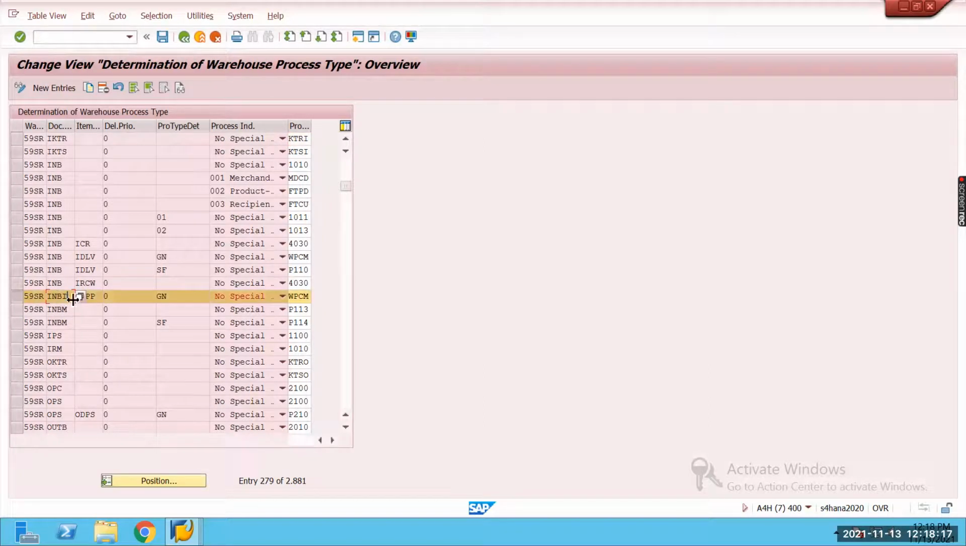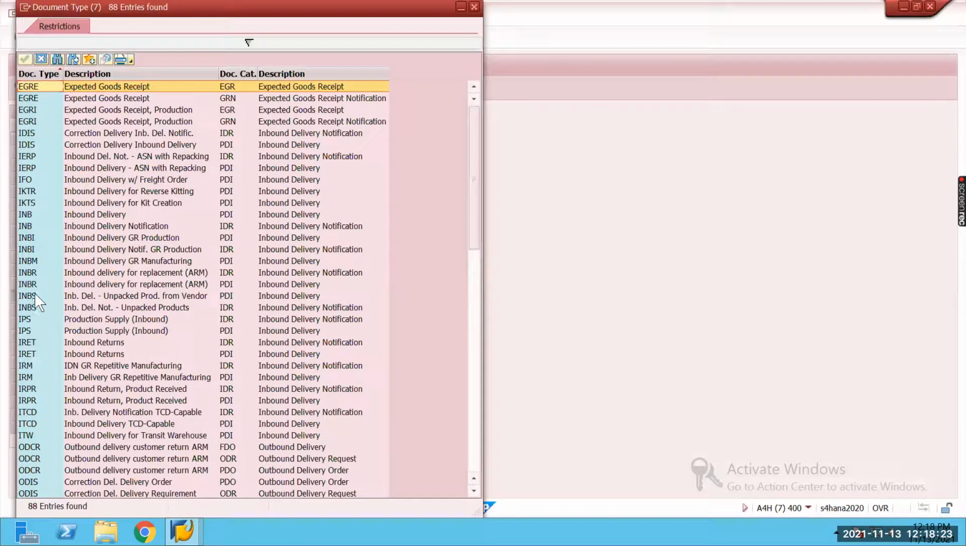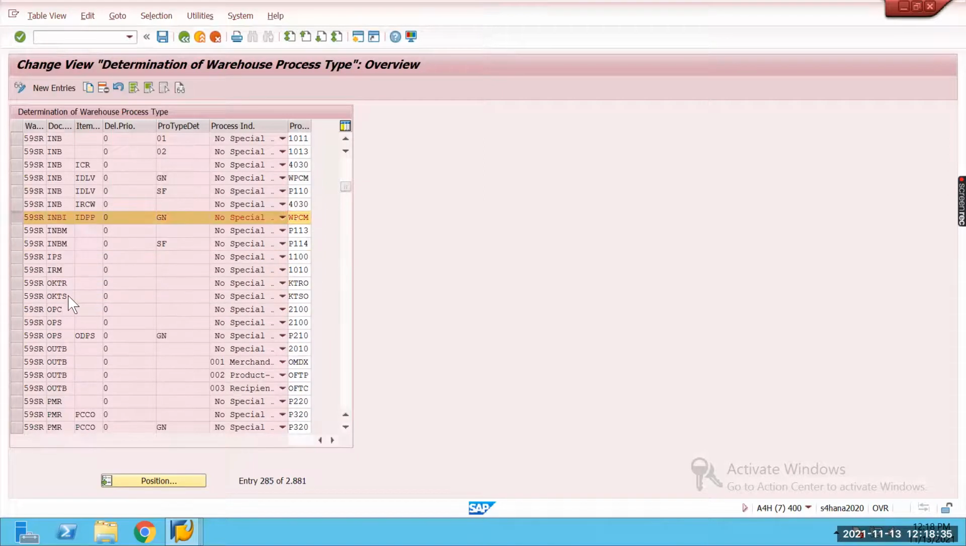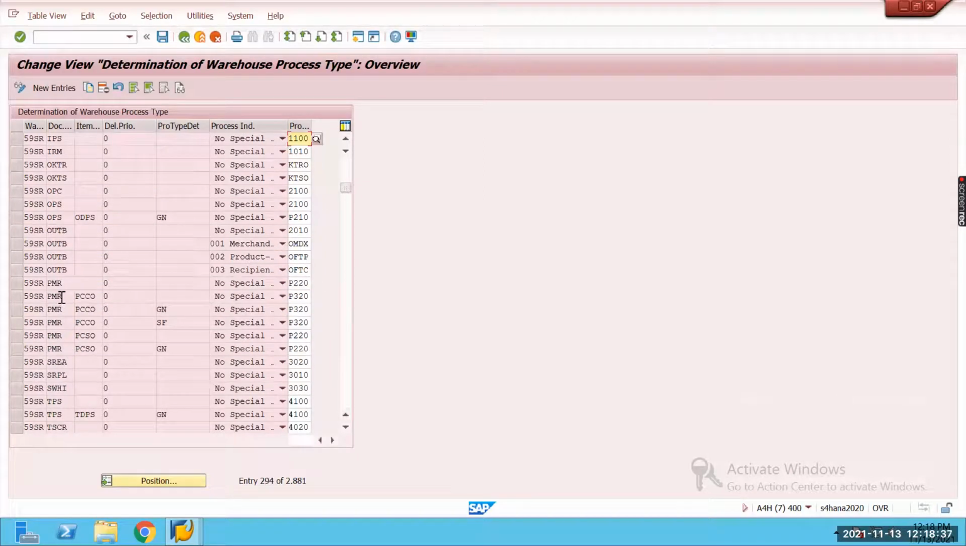So this is one entry I maintain for inbound. INBI, inbound delivery for production. I think so. INBI means inbound delivery for goods in production. Item type IDPP. I maintain this process type. And for outbound deliveries.